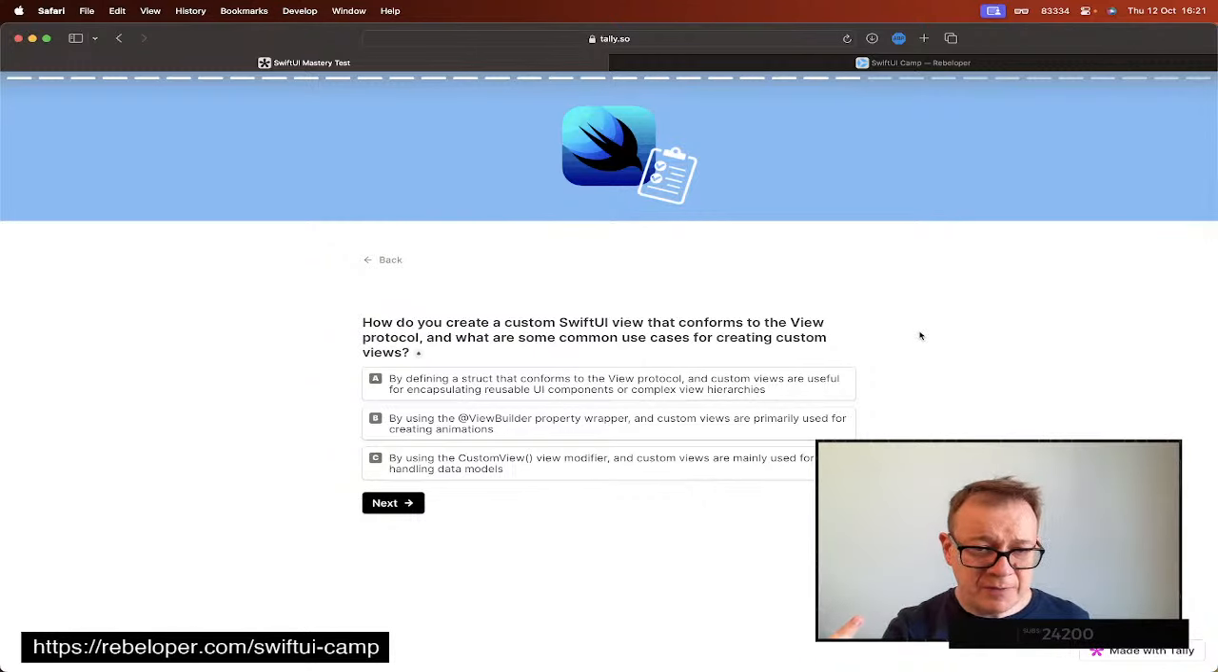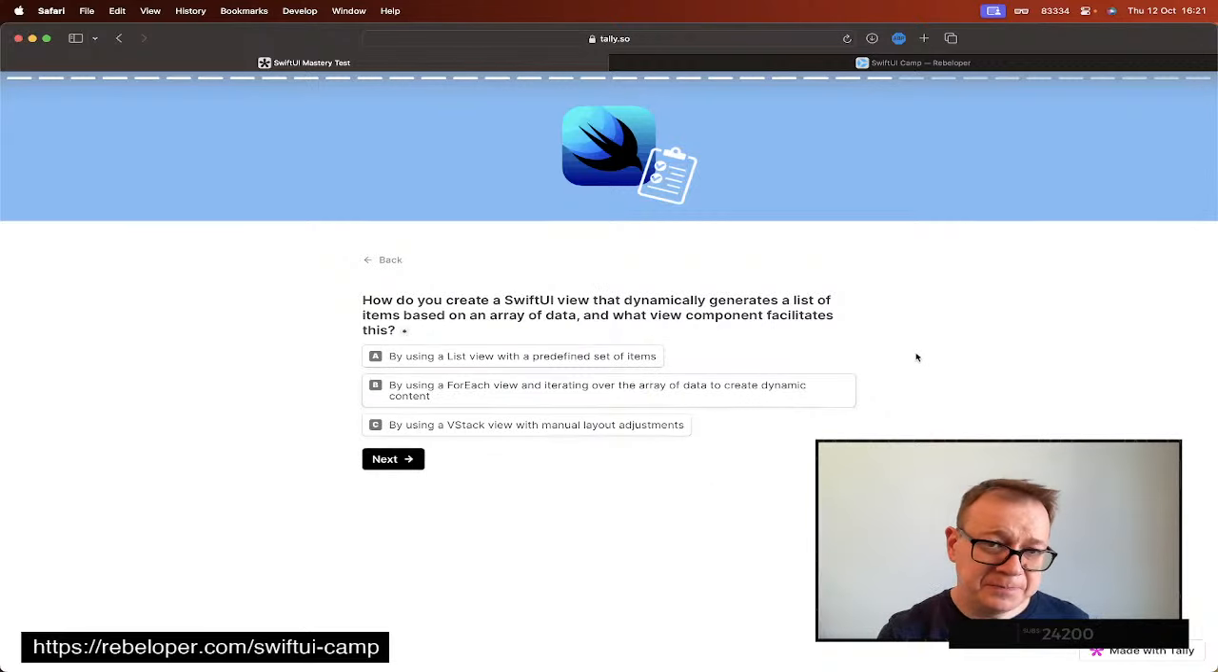No, they are not used for creating animations. By using the custom ViewModifier, and custom views are mainly used for handling data models. Well, definitely not B and C, and I believe it is A, so let's check that. Oh, we are getting close to the end.